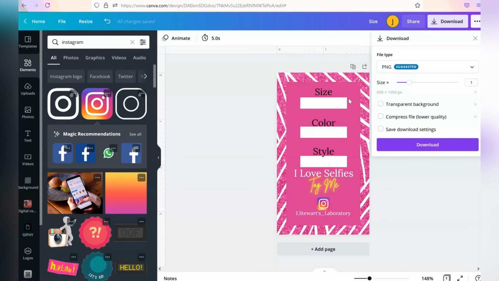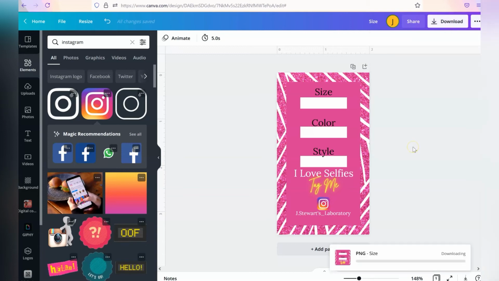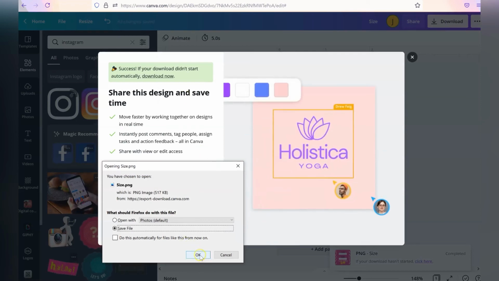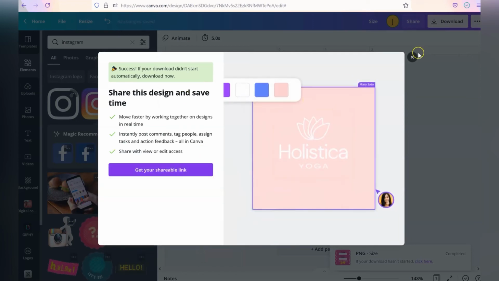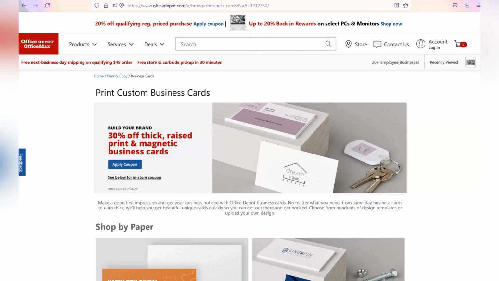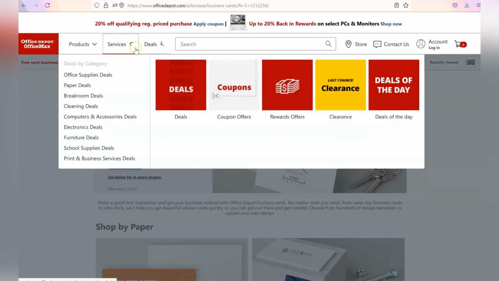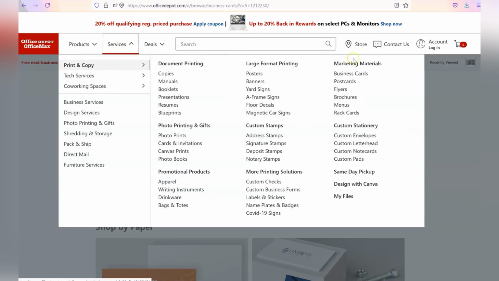So now that we have our design, we're just going to go ahead and save it as a PNG to your computer. And then we're going to go ahead, hit save, exit out of that. And you go ahead to officedepot.com. You'll go over here to services, marketing materials, business cards.